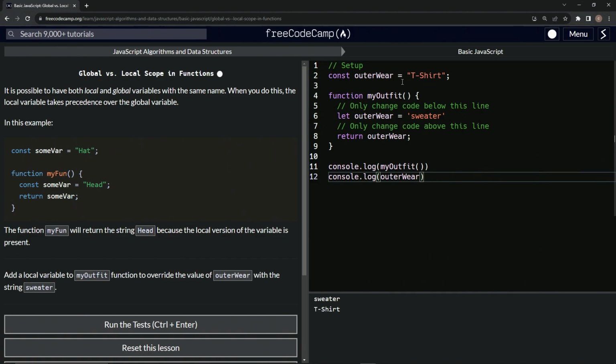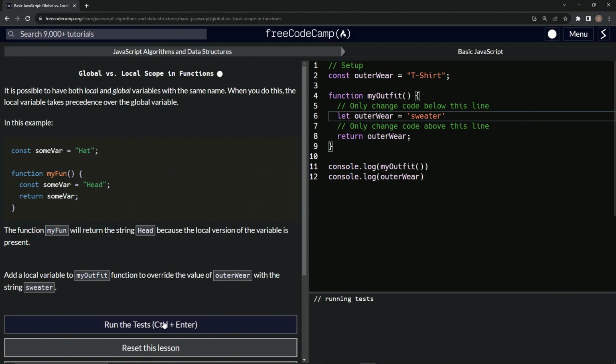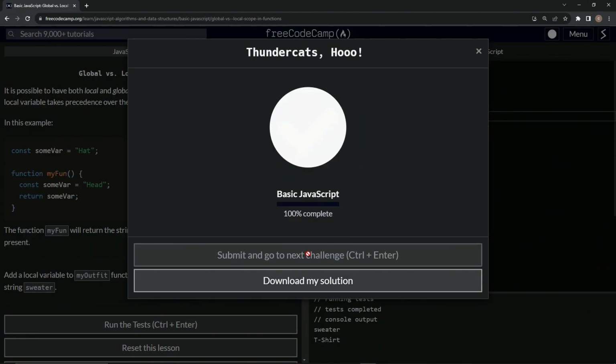And you see it says t-shirt. So outside of it, it's still t-shirt, but since this function uses outerwear and changes it to sweater, it's going to give us sweater just like that. So let's run the test. Looks good, and submit it.